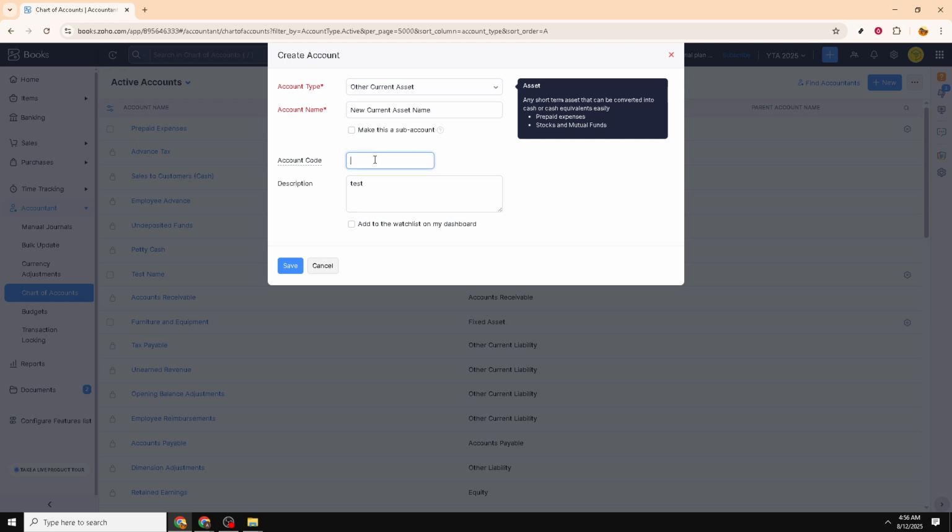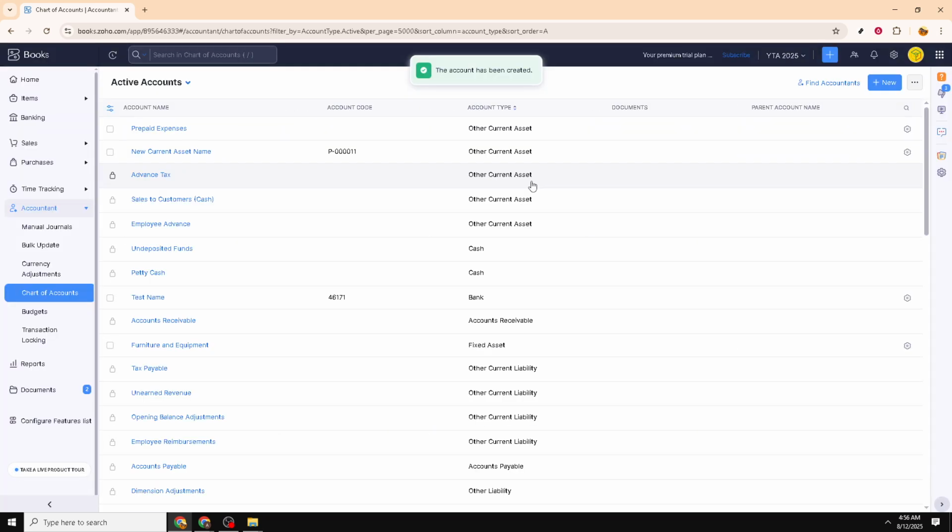This code is significant if you're following certain accounting standards or if you wish to streamline the categorization process. Once all these details are entered, double-check everything to ensure accuracy, and when you're satisfied, click on the Save button. Congratulations! You've just added a new account to your chart of accounts in Zoho Books.